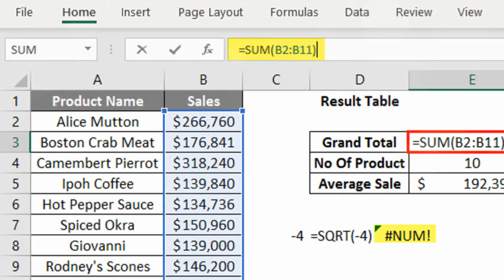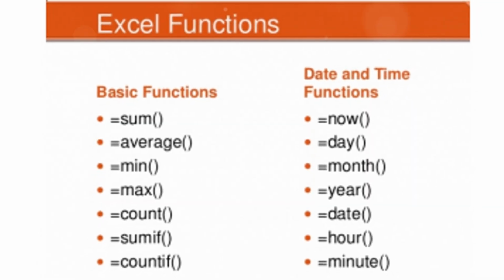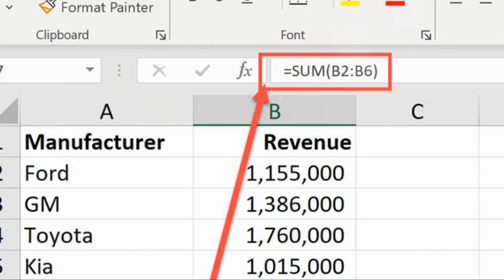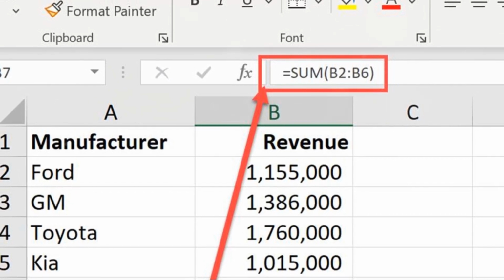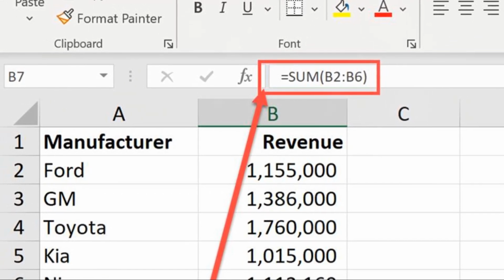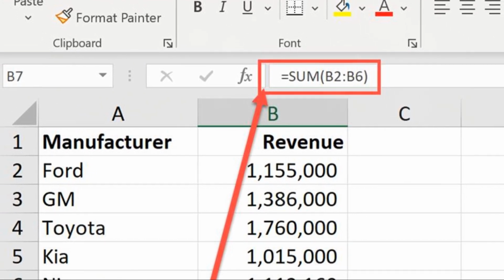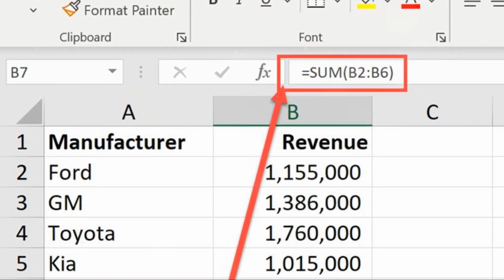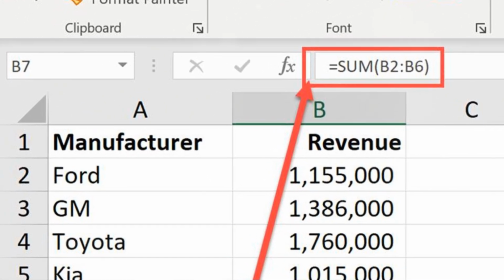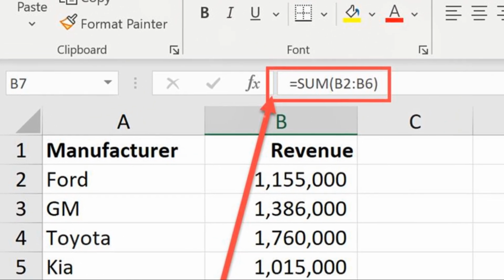Spreadsheets are famous for their ability to perform calculations using functions. A function is a pre-built formula that makes complex calculations easy. For example, to add a column of numbers, you don't have to type equals B2 plus B3 plus B4 and so on. You can simply use the sum function, like this: =SUM(B2:B6). This tells Excel to add all the numbers from cell B2 through B6.